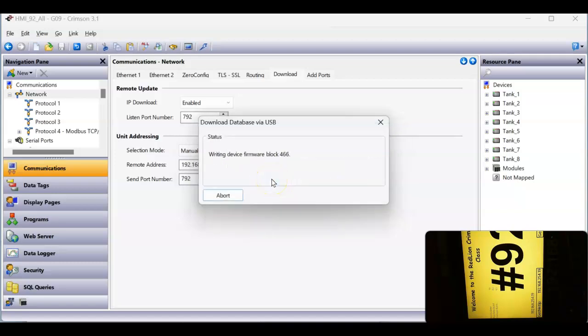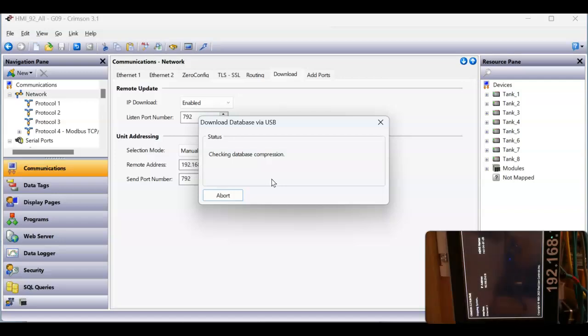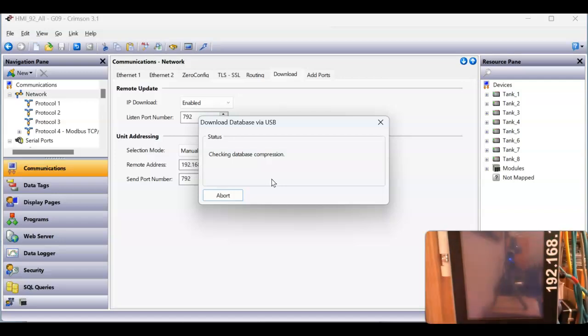So maybe you can't go back. I don't know. Maybe you can't go back to Crimson 3.1, download via USB, or download via Ethernet till you do it with USB. I don't know. I'm just showing what I'm playing with, your team.